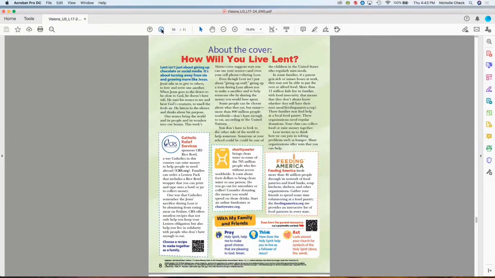And the closing activity is just some examples of different ways that students can continue with their Lenten commitments. When we talk about fasting and prayer and almsgiving, if the students would like to do a project where they are contributing money or time to a particular organization, here are a few ideas.